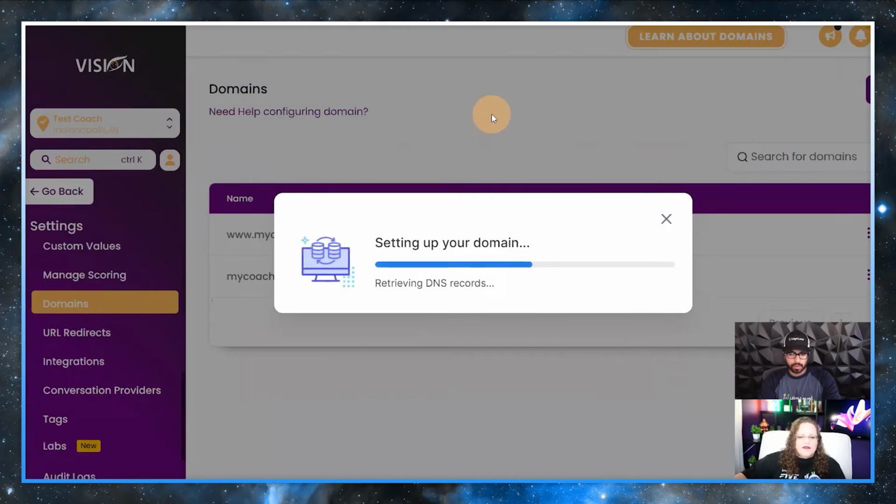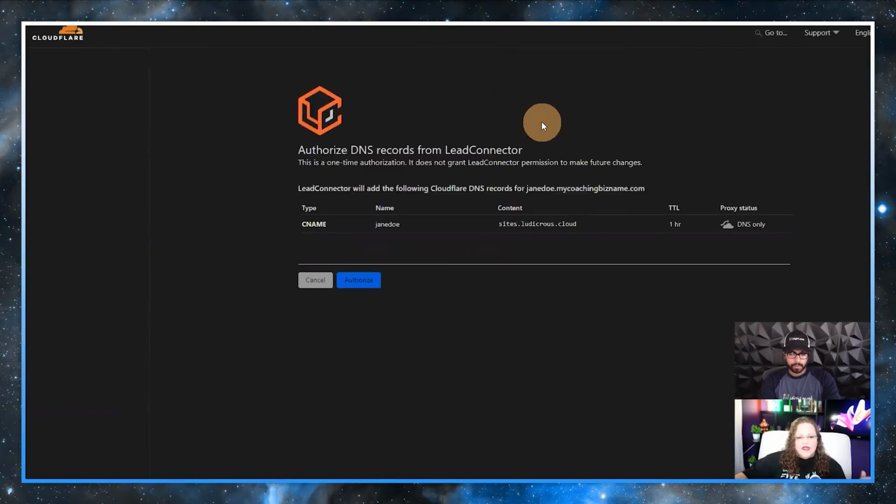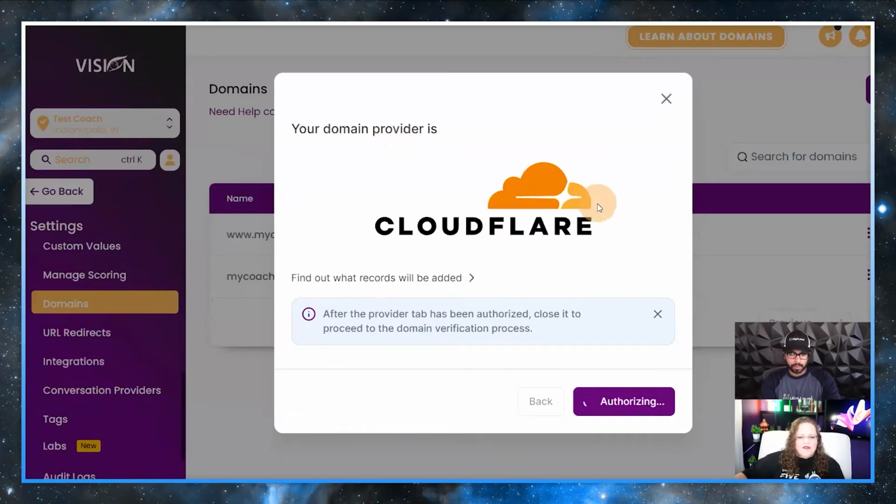And again, it's going to connect to Cloudflare. It's going to add the records for us. And then it's going to send a message back to high level and say, hey, we got it. It's all good. Now you can connect it to a funnel. So it just takes a few minutes or a few seconds here.